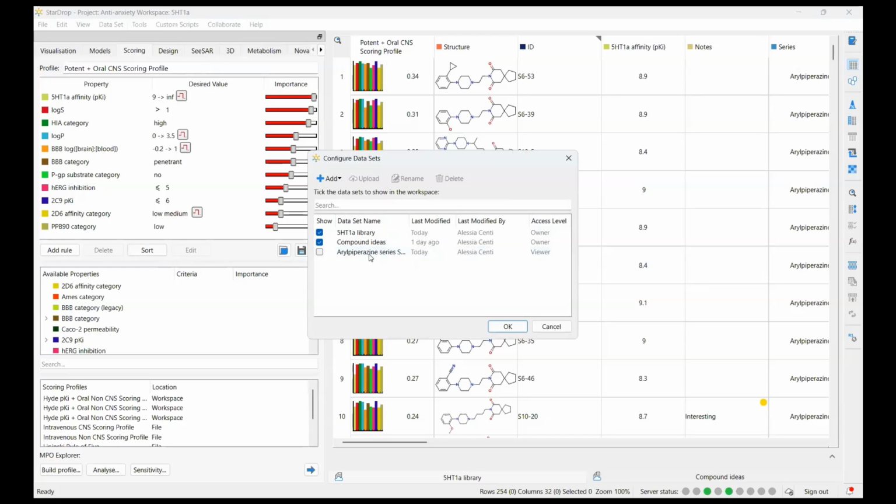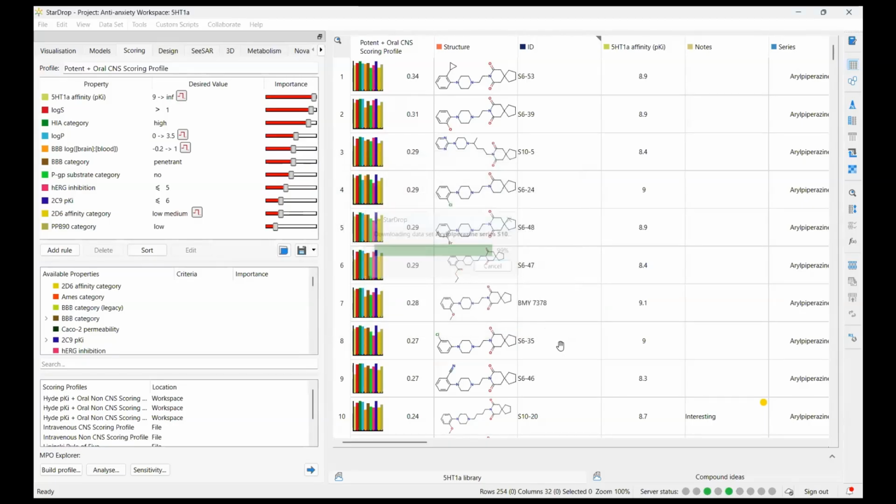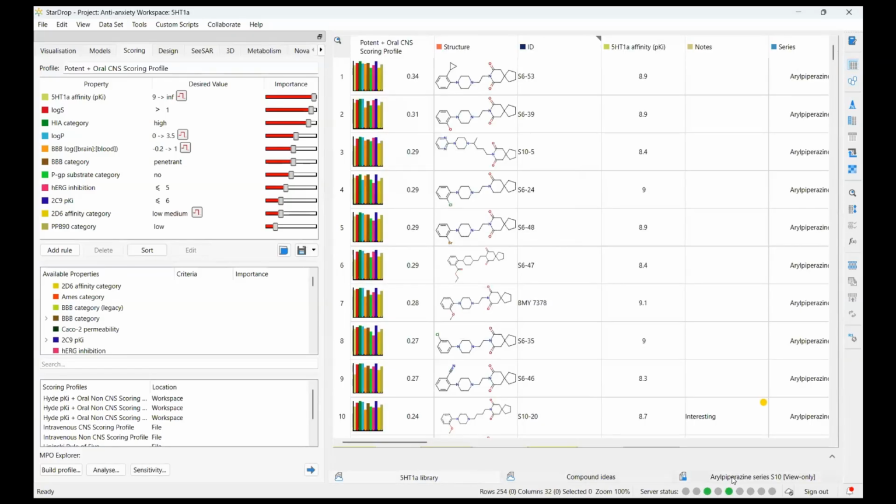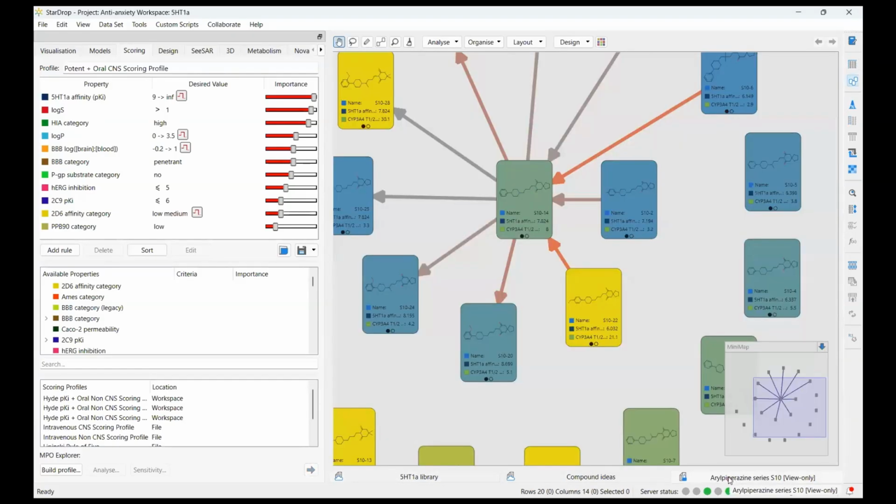We can see here that I've got another dataset that's been shared with me by Alessia. Indeed, I'm only a viewer of this data set. So if I tick OK, this will be shown now within my workspace. I've still got the original data set I was working with, but I've now got this data set too.